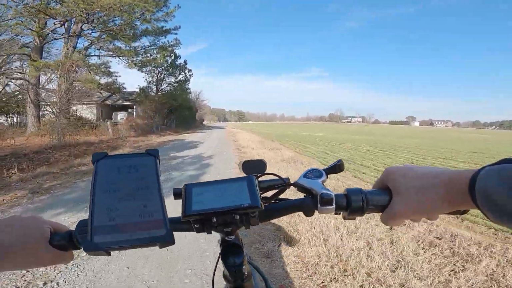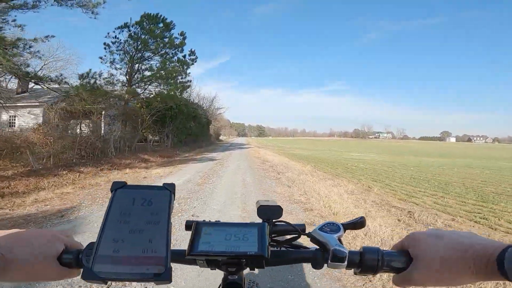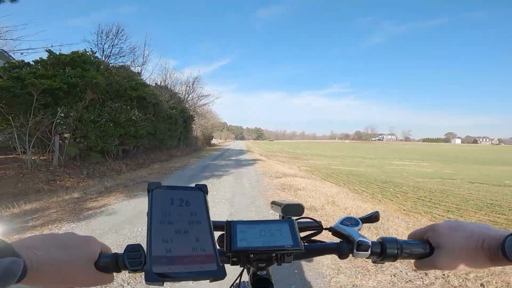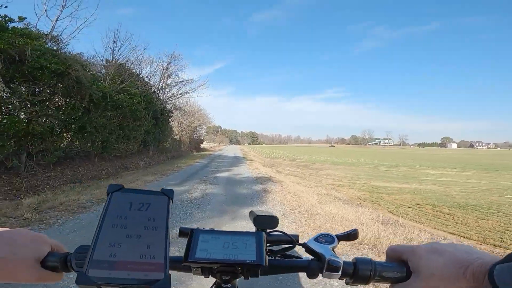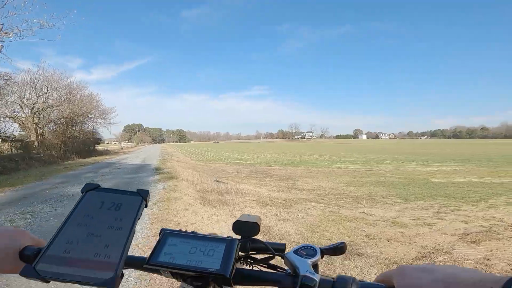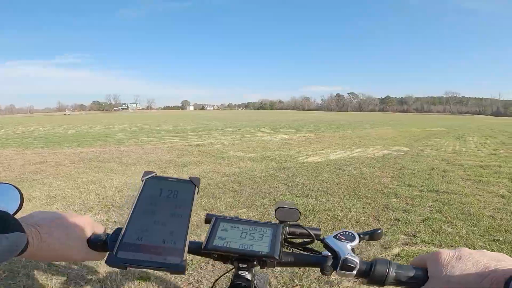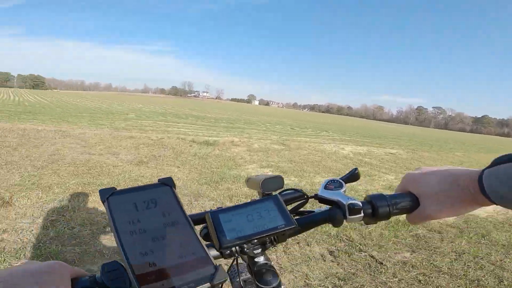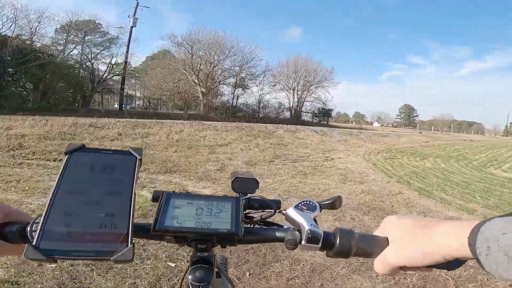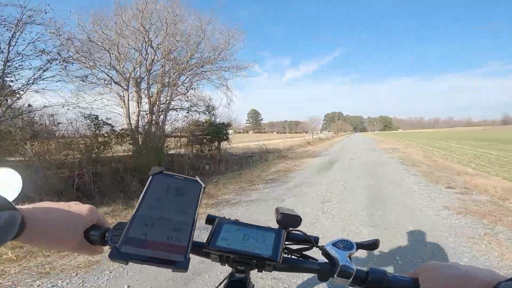But maybe we'll get up here and stop this at some point and take a look at all the different things you can do. Let's see, maybe we'll cut through this way here. No, that looks like they maybe are not using that as a road now. So we'll head back up this way.